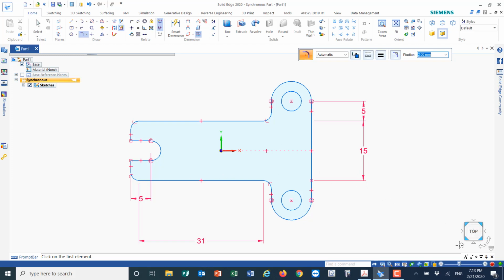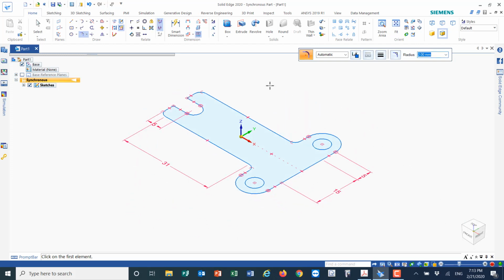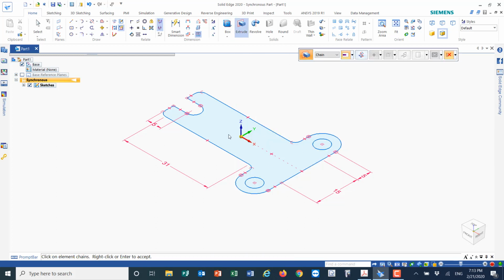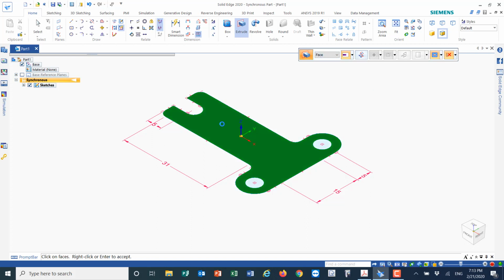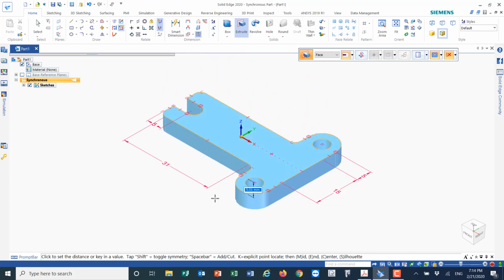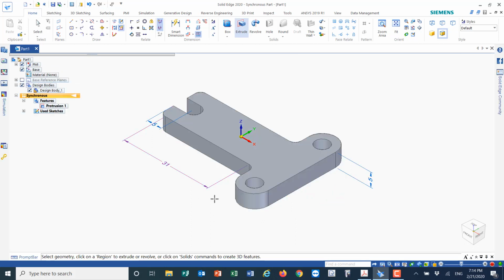And let's go to Home and extrude. I'm going to use face, highlight, right click. I don't want to go up, I'm going to go down. How much? 5. Okay, so now we finish with the base part.